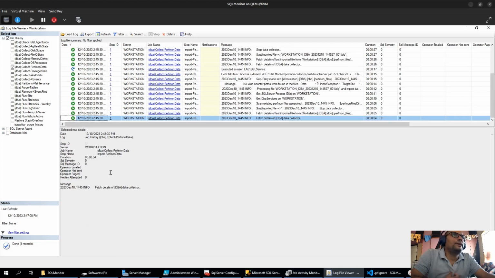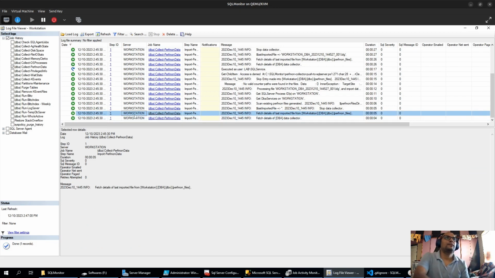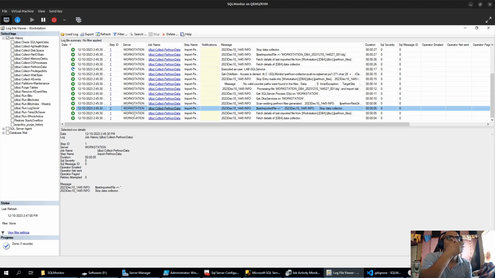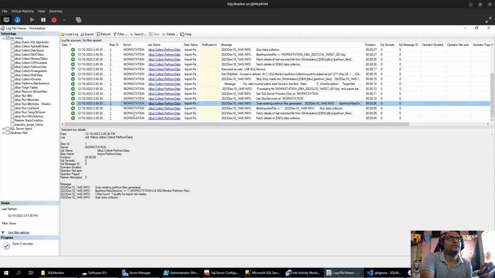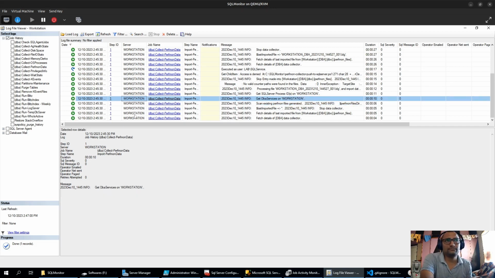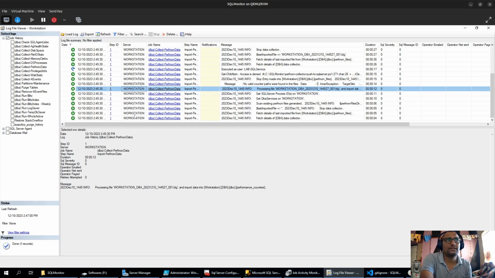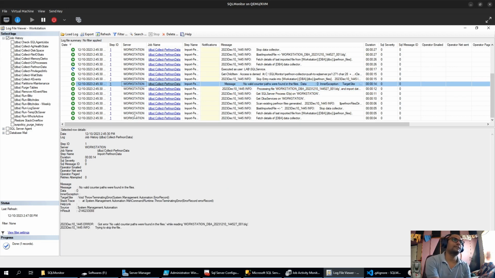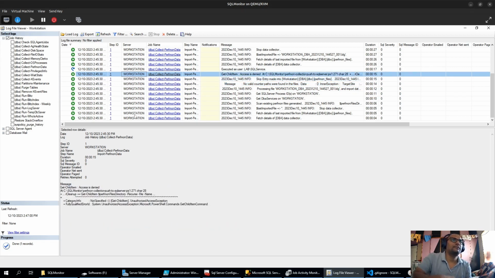The first thing it is telling me is that it is fetching the details of the DBA data collector. Then it is trying to fetch the last imported perfmon data file, and then it will stop the data collector. It will scan the existing files that have to be imported, get all the database engine services on the machine, start reading each generated perfmon file, and export that to the SQL Server. That's the general idea. But here we are getting an error saying that access is denied.